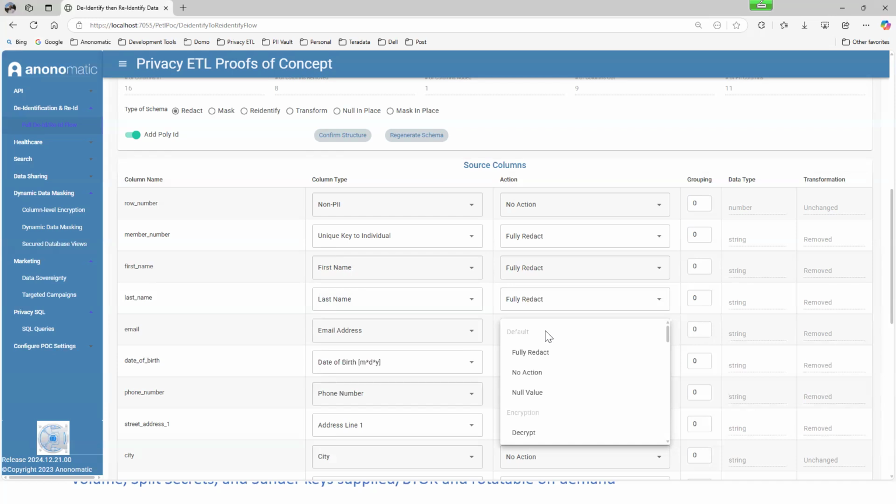But if it is a direct identifying value, such as a name or a social security number or birthday, I would want to fully redact it. Now, that means that the actual column is removed. What we like to say at Anonomatic is a hacker cannot steal what isn't there. So I can remove the column, but it's still available for you whenever you need it. That is the beauty of polyanonymization.